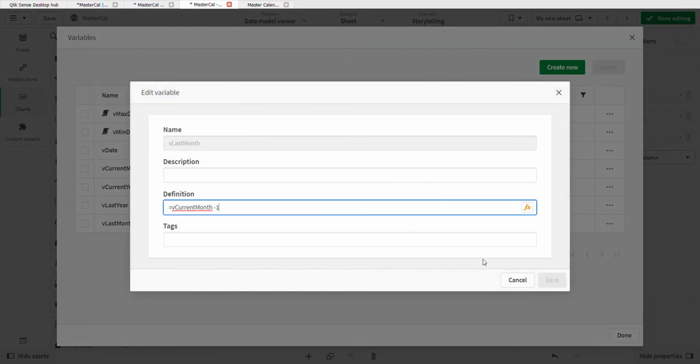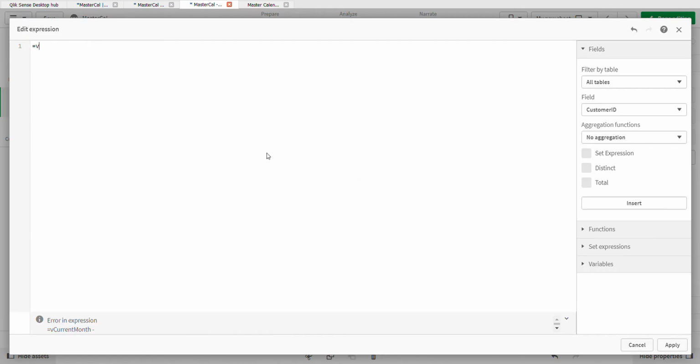Okay, so now rather than using this one, what I'm going to do is put an AddMonths function and then vDate, and then I'm going to create month name, and in AddMonths I'm going to add minus one so that it's the previous month.